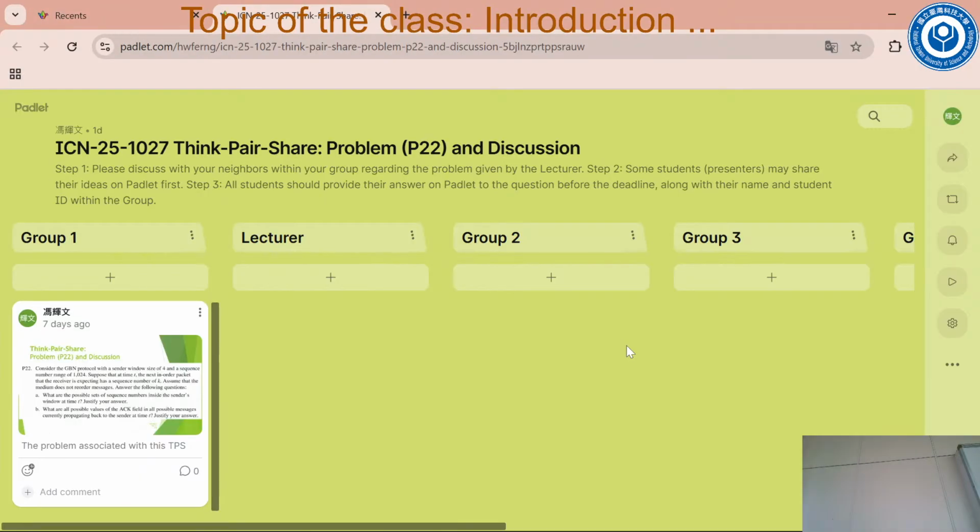So this problem first. I ask you to think about the question. We have two sub-problems, and if you have a possible answer later, you can share. You can come to the front desk to share, so that you have 5 minutes to discuss with your neighbors.